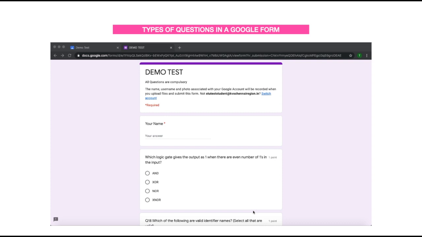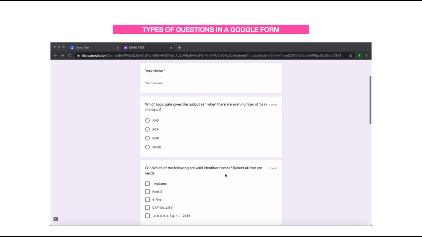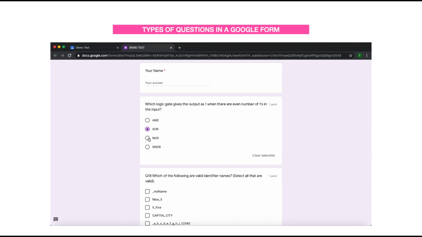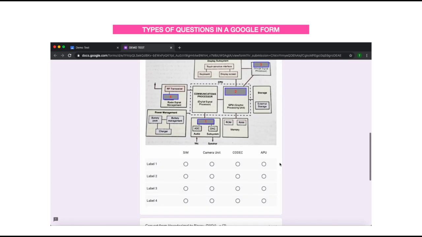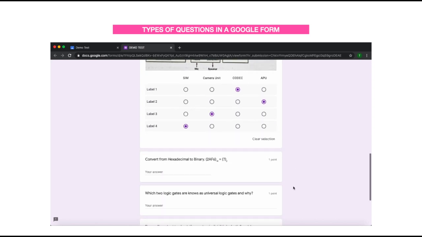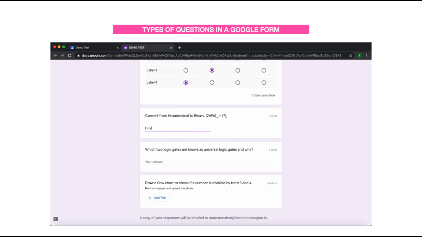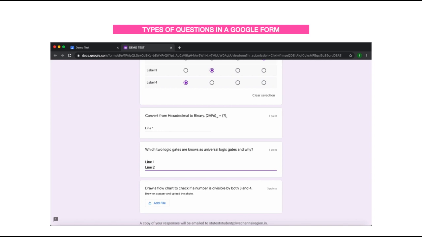and there could be a variety of questions that you can answer. For example, multiple choice questions, where only one choice can be selected. You can have check boxes in which you can select multiple correct options. You can uncheck also. You can have match the following questions in which you have to match the labels with the columns mentioned on the right hand side. You can have short answer type questions where you can write only one line, or you can have long answer type questions or paragraph type answers in which you can write in multiple lines.